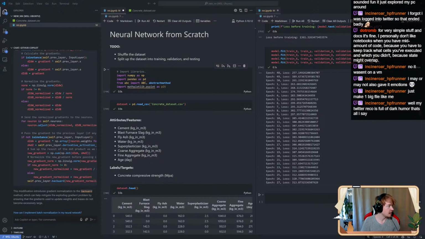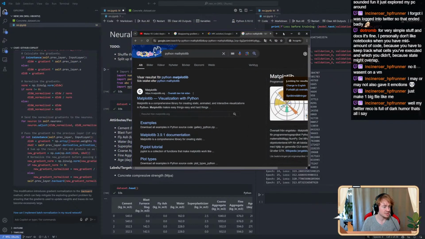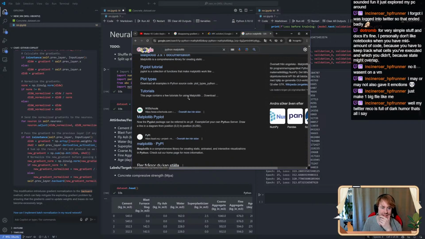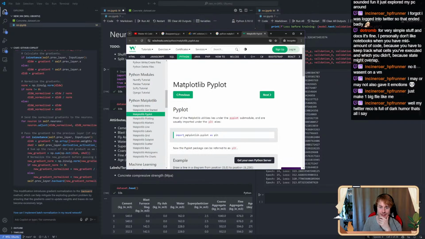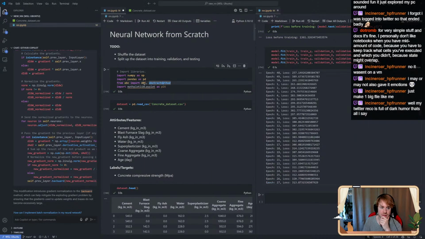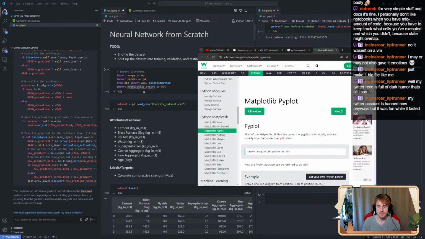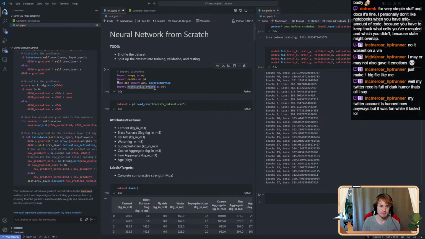Matplotlib. I always forget how to use Matplotlib. I don't know why. It just never sticks in my head. It is Pipeplot. Why is it? Cannot be resolved. Let's be lazy.